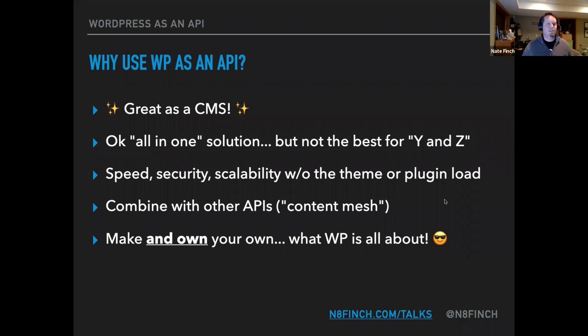So the end result of all this is that when using an API, and WordPress specifically as an API, you get to make it your own. And that's basically what WordPress is all about, right? Democratizing publishing, owning your content, owning the platform that you're building on, right?